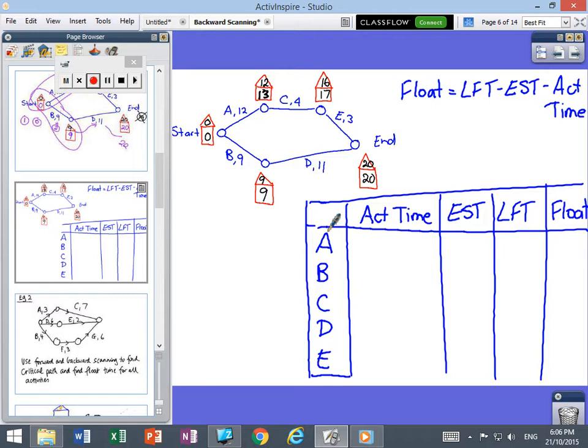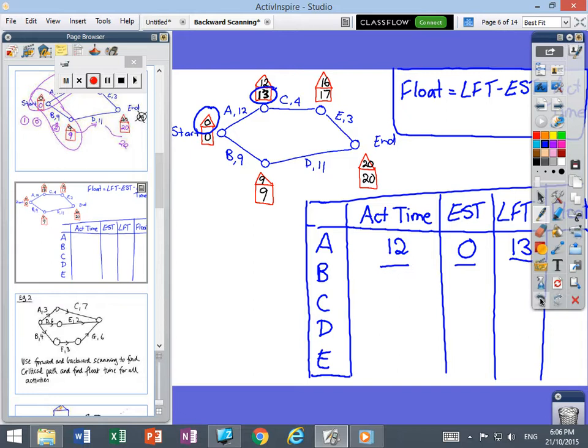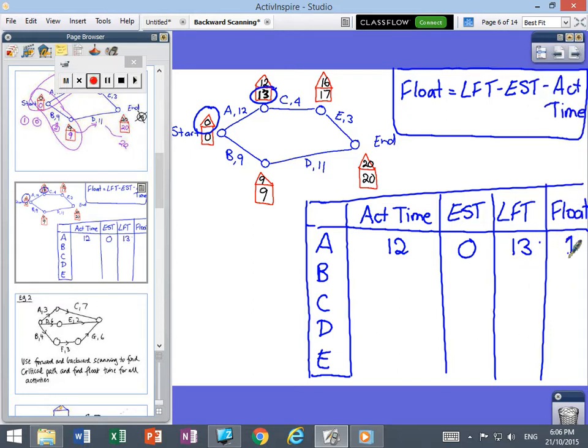So how long does activity A take? It's expected to take 12 minutes. What's the earliest it can start? Well, the earliest it can start is here. It can start at 0. What's the latest it can finish? 13. Now, this was the formula that I had on before: latest finish time, take away earliest start time, take away activity time. And we get 1, which is exactly what we spoke about just before. So A can be delayed by 1 minute and not affect the project.